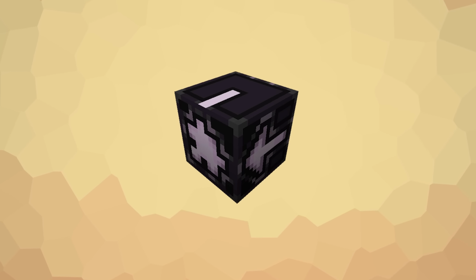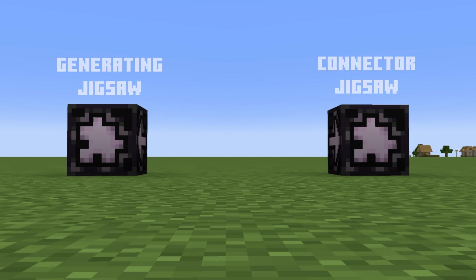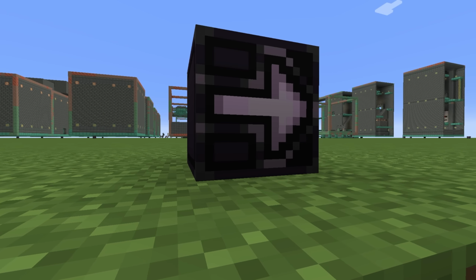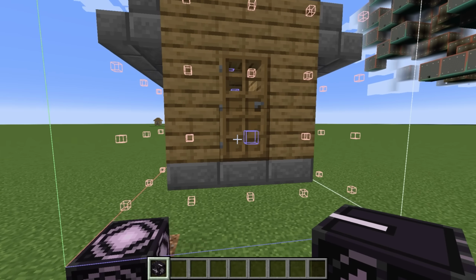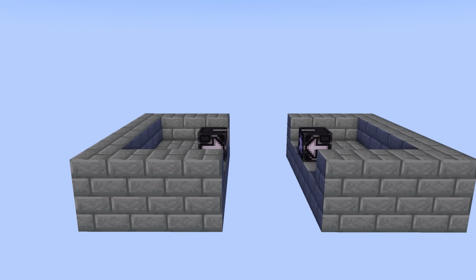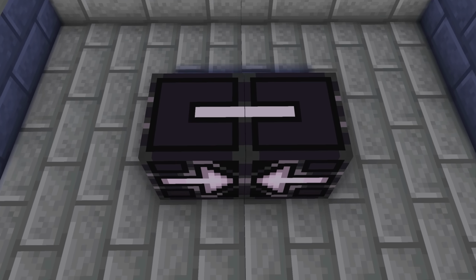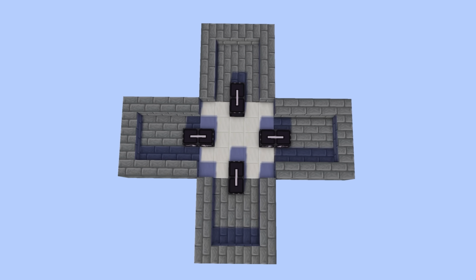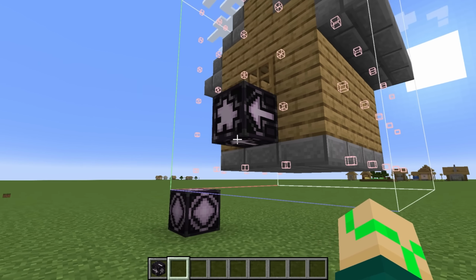Now, let's go over Jigsaw block usage. You will also get this block with the /give command. Generating and connector jigsaws are the same block, but configured differently inside their UI. Generating jigsaws will always generate new templates in the direction the arrow on them is pointing. That arrow will always face away from the surface you place the block on. Connector jigsaws will always connect face to face with the generating jigsaw it spawned from, with the arrows pointing at each other. If you want the generating jigsaw to spawn a new template directly adjacent to your existing one, place the generating jigsaw on the outermost edge of the template with the arrow facing outwards.